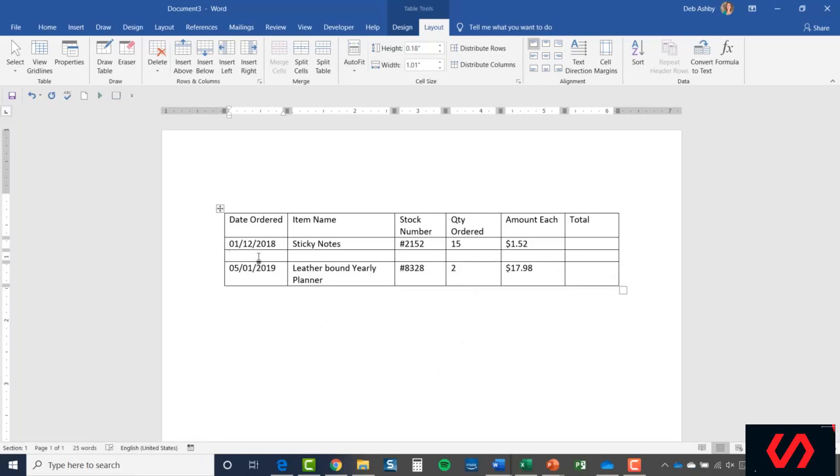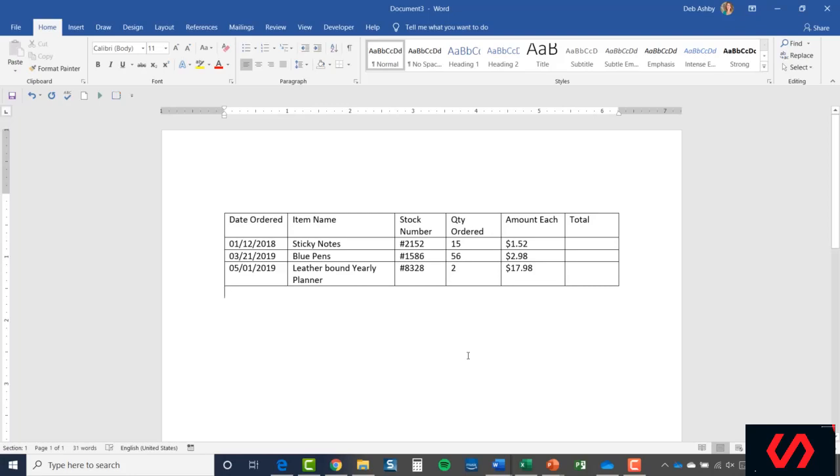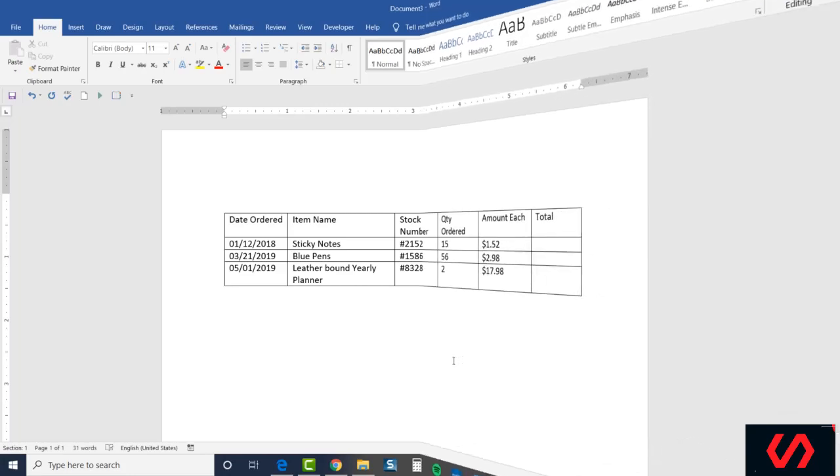So let's put in some information. I'm going to say 03/21/2019. Our item is going to be blue pens. Our stock number is going to be 1586. Quantity is 56, and the amount each is going to be 298. And there we go. So that's how you can insert rows and columns into an existing table.